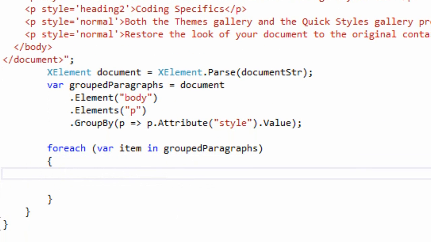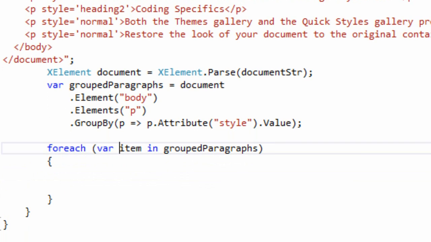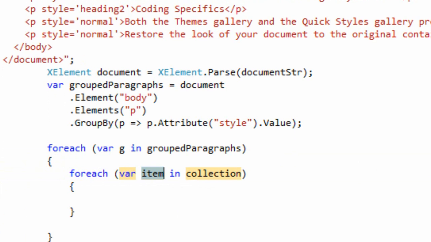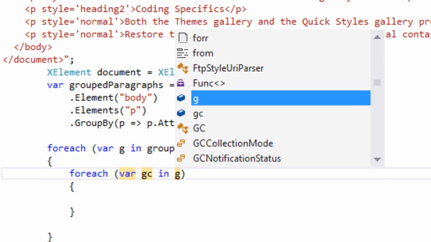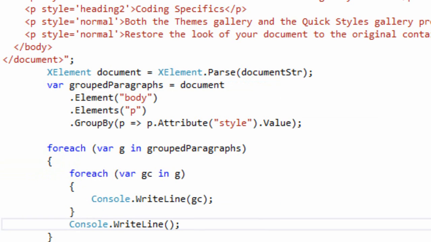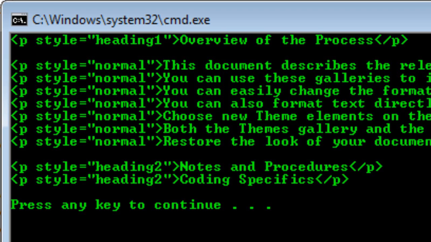And as you'll recall now, this item is a group. I'll call this G here just to make it simple. So the group child in G, and I'll put a blank line in between each group so that we can see them more easily.